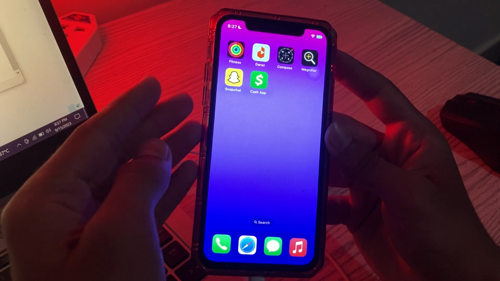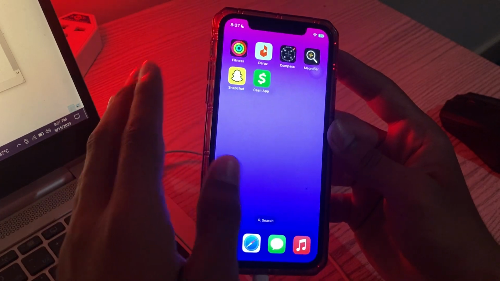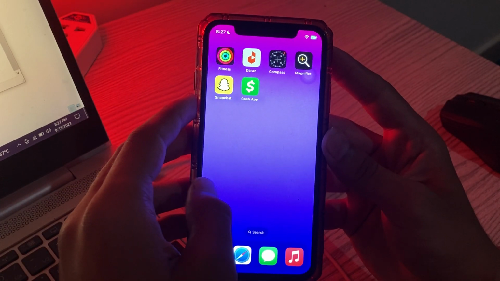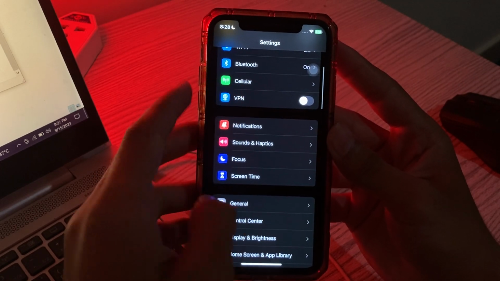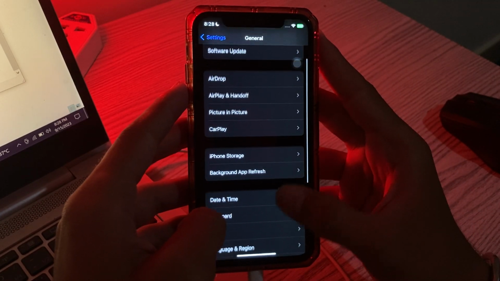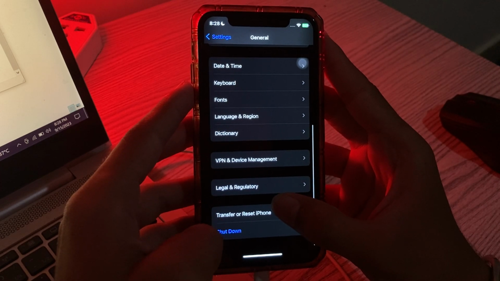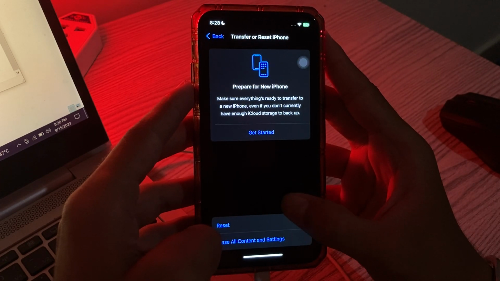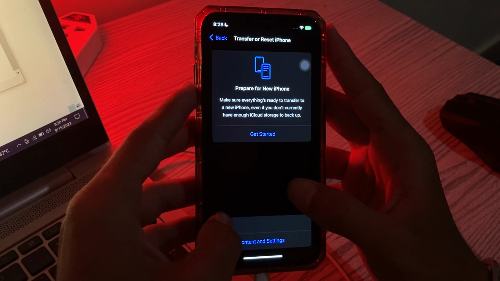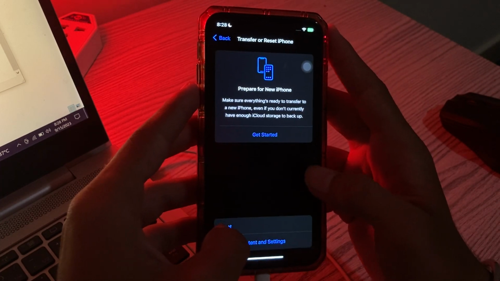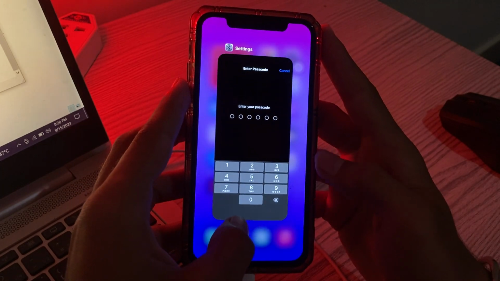And then our last and final step is reset all settings. For reset all settings, first you have to go to your settings, then scroll down and tap on General. Again scroll down, tap on Transfer or Reset iPhone. Tap on Reset, then tap on Reset all settings. Enter your passcode and fix your issue.